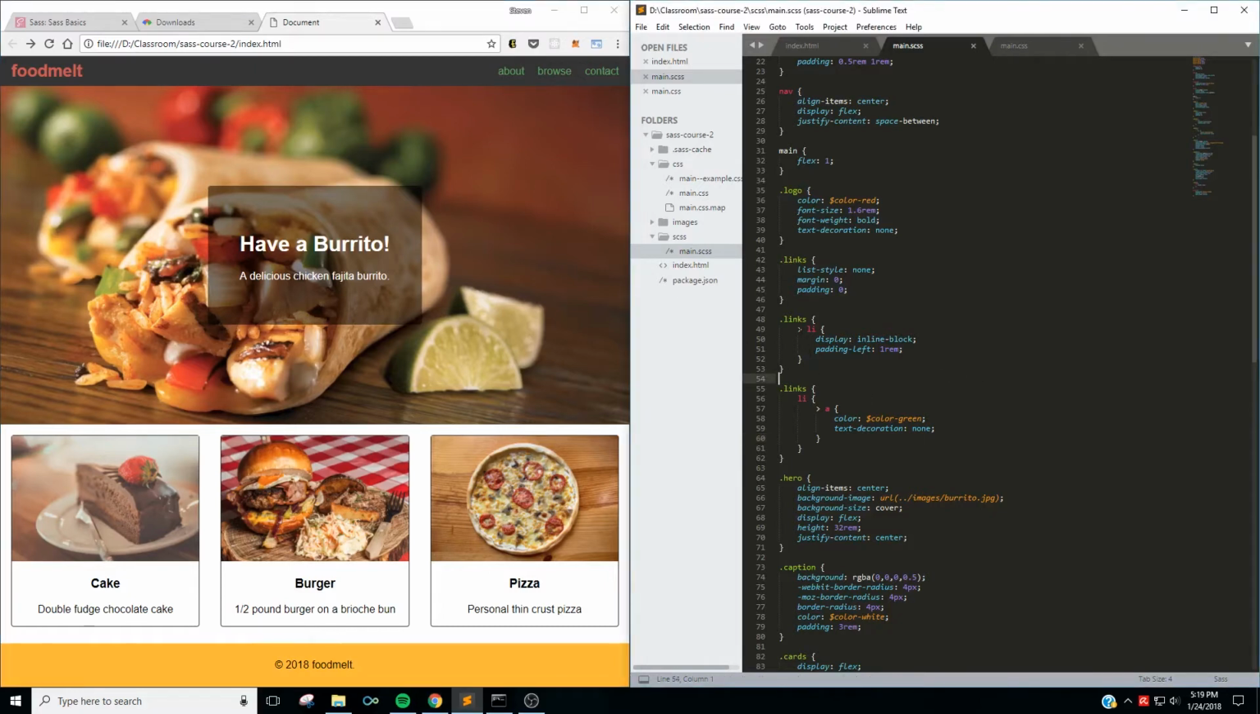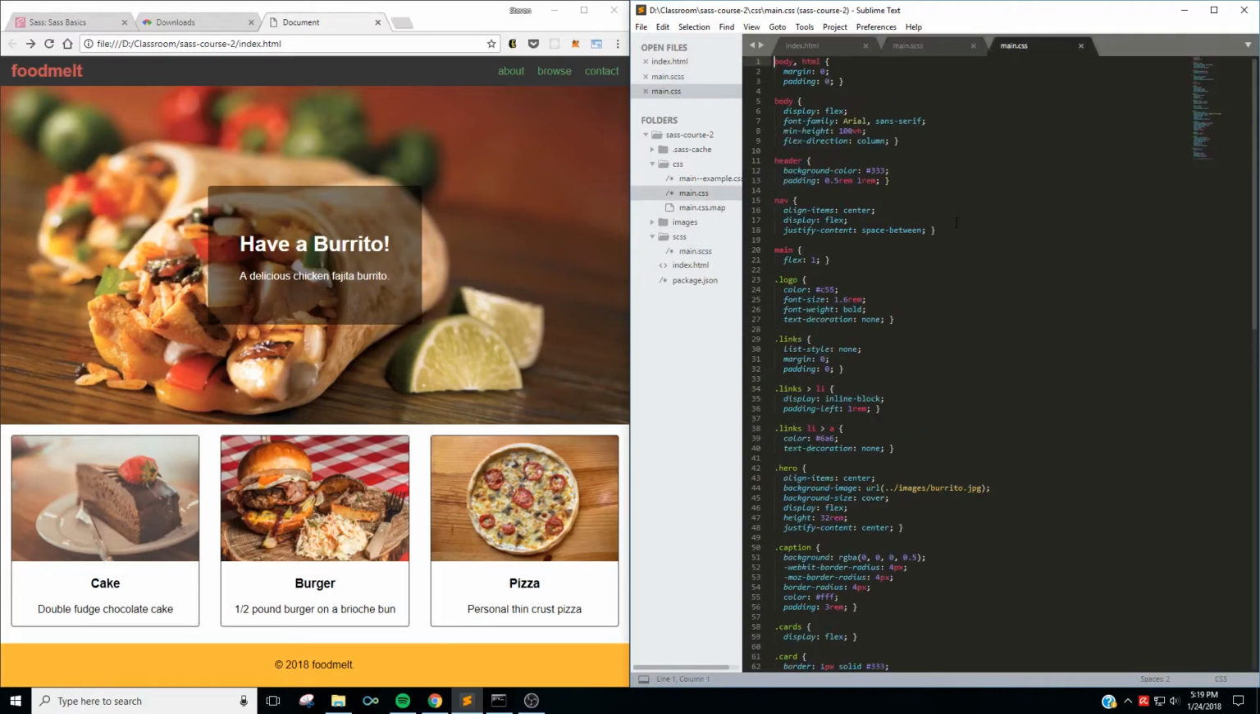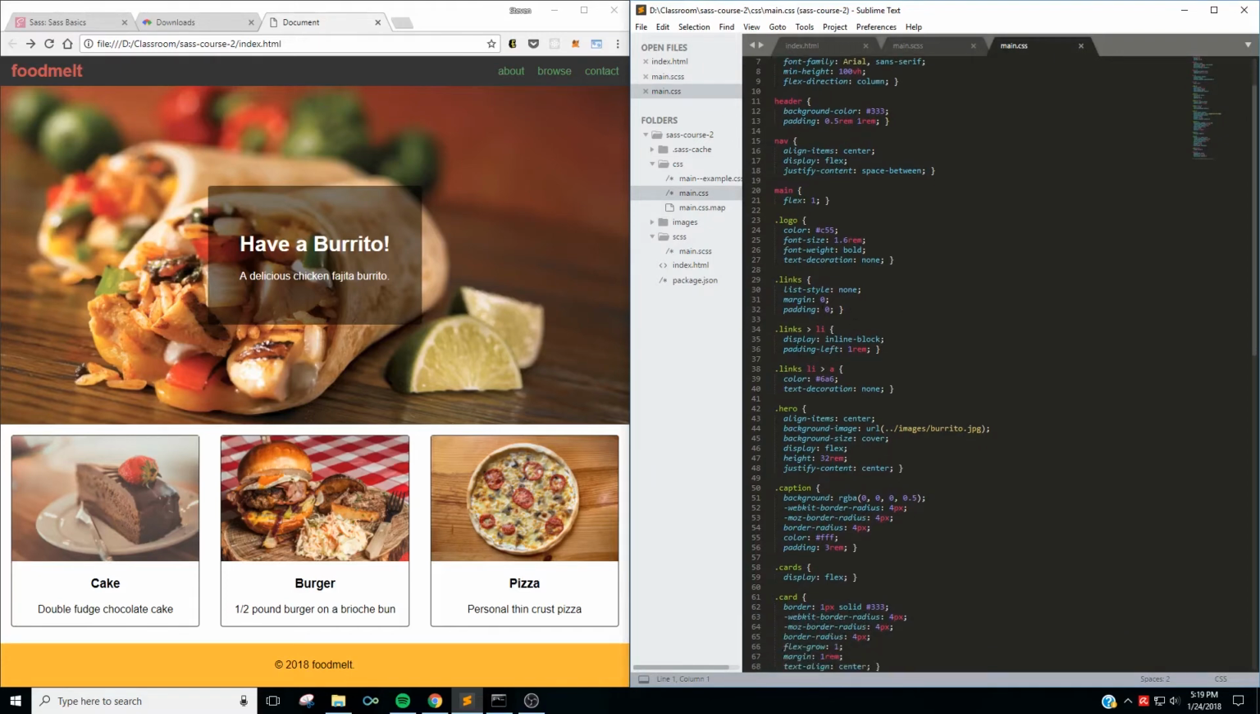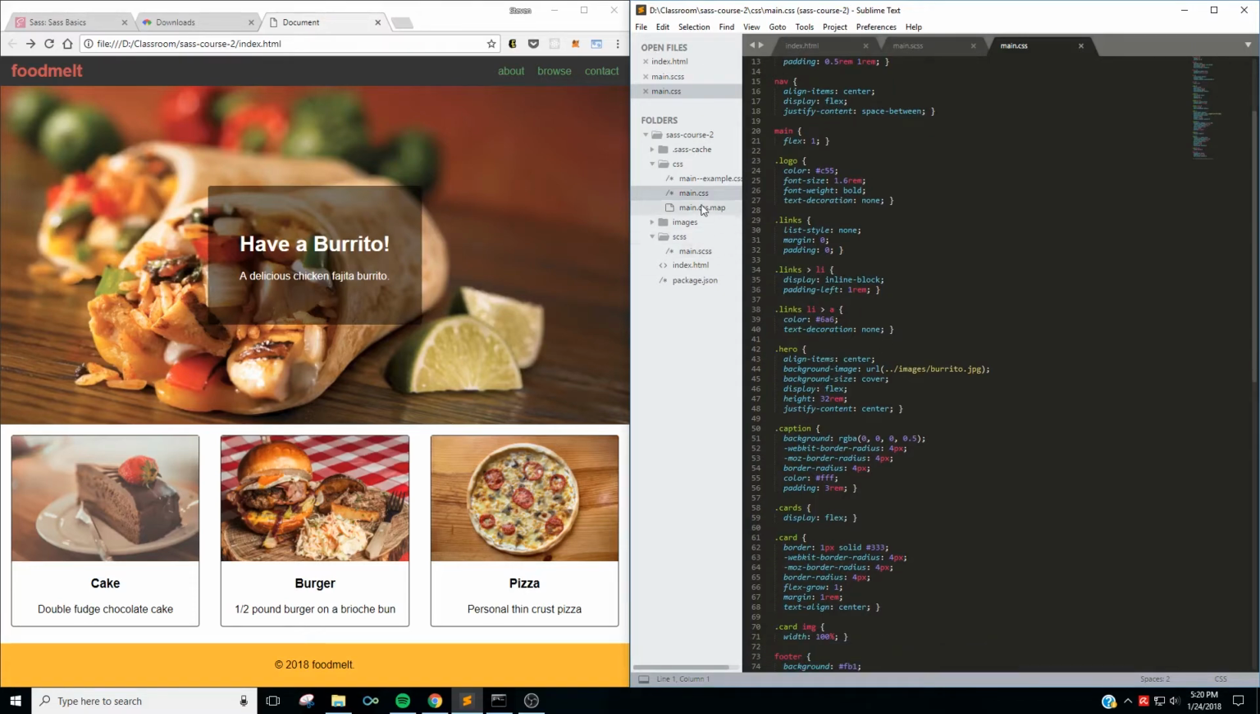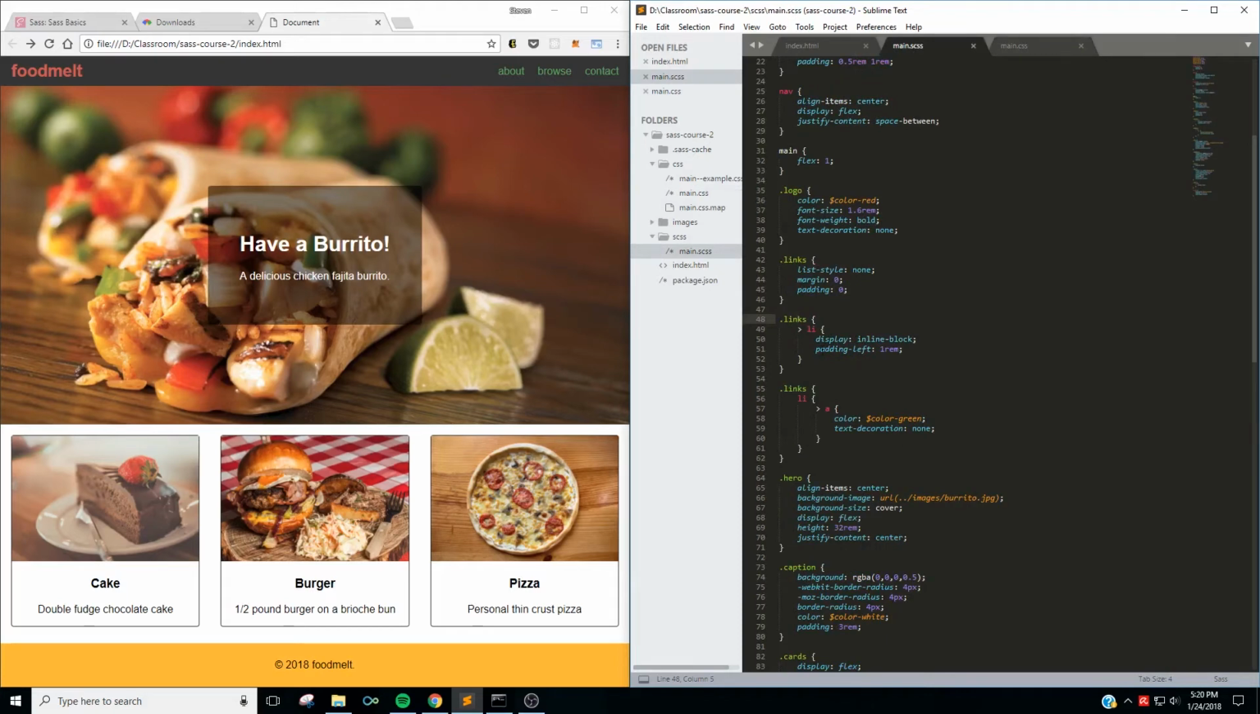So let's take a look at the nested links here that are generated from regular CSS. We'll jump over here, and as you can see, the compiled version of the CSS automatically creates the selectors for you that are nested. But in your SASS, you don't have to worry about that as you just make changes here.